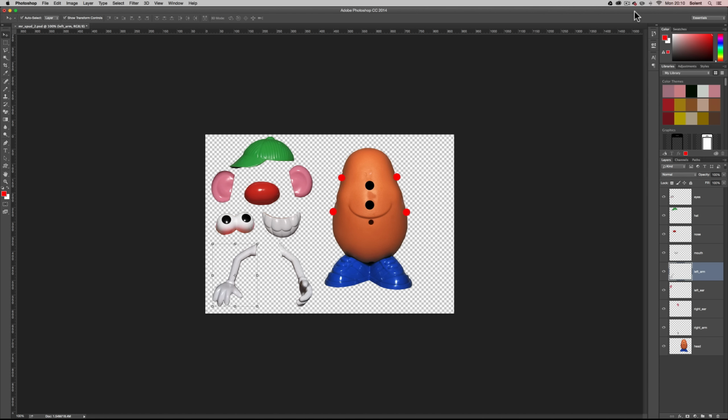Okay, we're going to look at how to do drag and drop in Adobe Edge Animate CC using jQuery UI. Now, what I've done is I've created an image here in Photoshop. It's just Mr. Potato Head. All the components are chopped up and they're all on separate layers and they're named to identify them. Now, we're going to export it ready for Edge Animate.